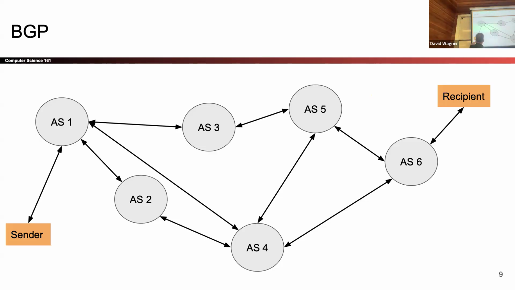The sender might send the packet to autonomous system 1, and then the router for autonomous system 1 might know, okay, if I forward this to autonomous system 3, 3 can get there. And then 3 might know, okay, if I forward it to autonomous system 5, 5 can get there. And 5 might know, if I forward it to autonomous system 6, 6 will be able to get to the recipient, and then 6 will forward it directly to the recipient. So they each might know, but how do they come to know that?